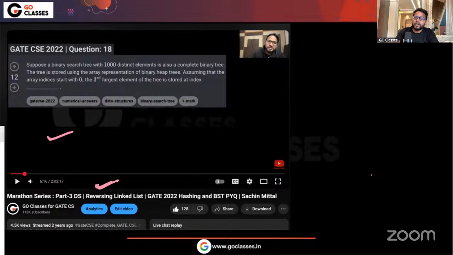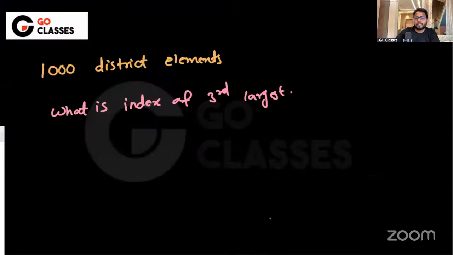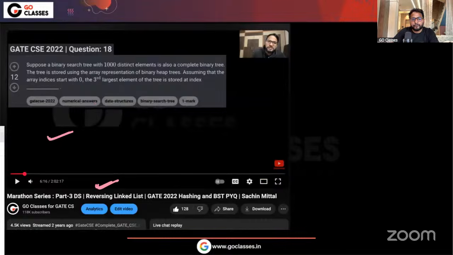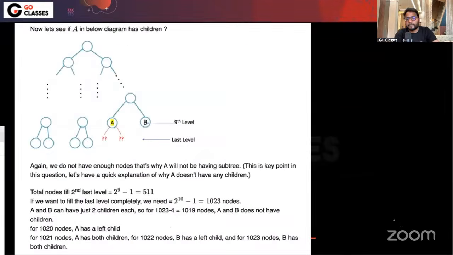Okay, but for now, just for the sake of completion, I can tell you what they're asking, and I can quickly solve this also. But if you have any confusion, you can see this video, right? So they are saying there are 1,000 distinct elements and they're asking what is the index of the third largest. So let me make one tree here.